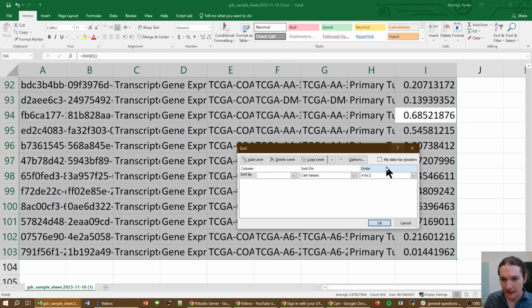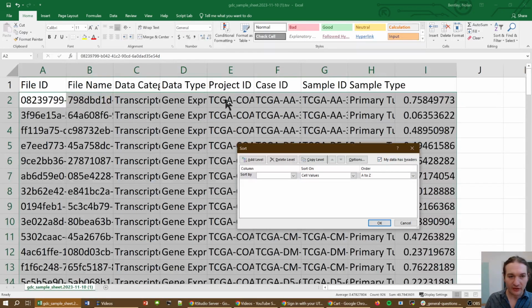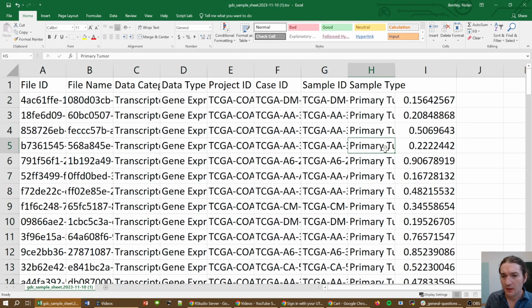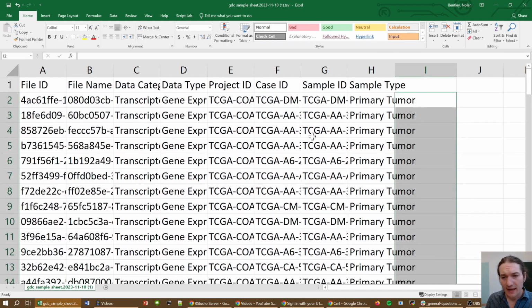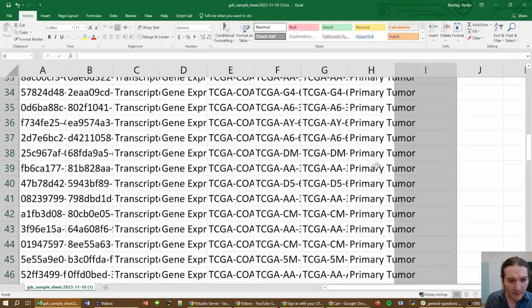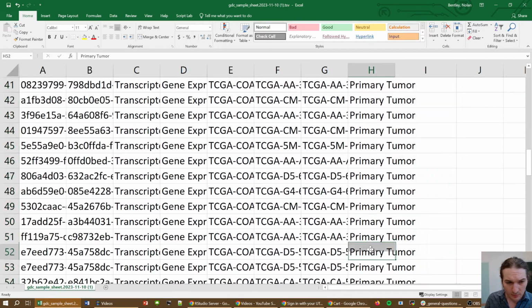And then if I go into sort, I've selected everything, including the header. I then selected my data has header, and I'm going to sort by that column of random values. When I do that, I've now randomly selected things, and I can just choose the top 50 or so that I want. So there we go.